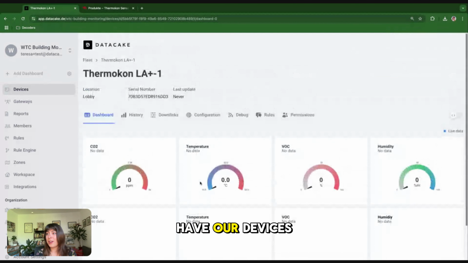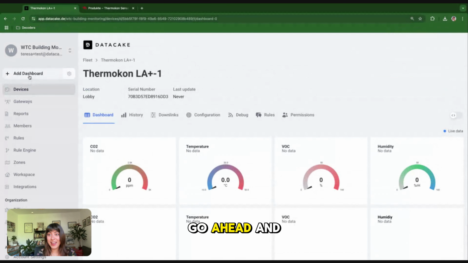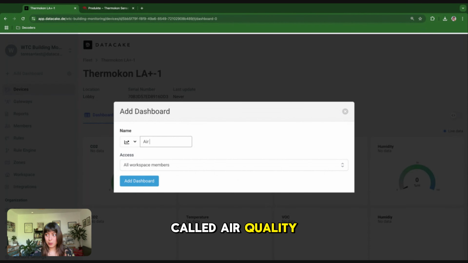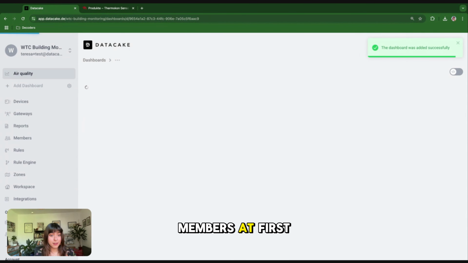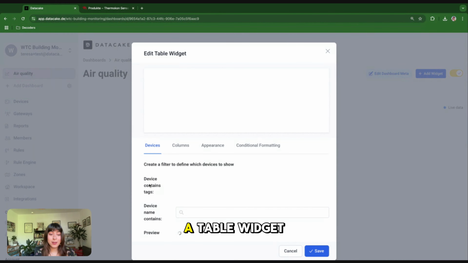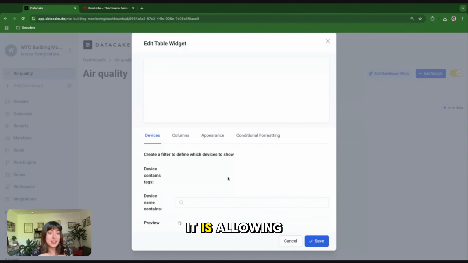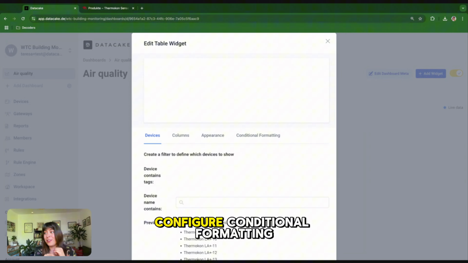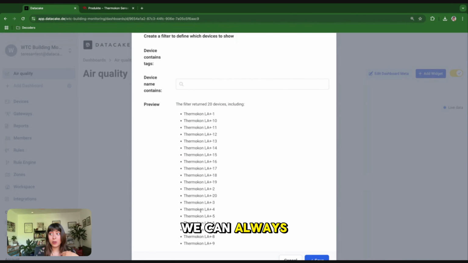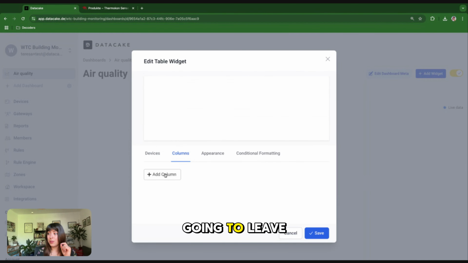So now we have our devices in the platform and we can go ahead and create a general dashboard. And this dashboard is going to be called air quality, of course. And the access is all workspace members at first. We can always change that afterwards. And I'm going to add a table widget, because the table widget allows us to display a lot of data at once from all of our devices, and also even configure conditional formatting. As we can see, we have the 20 devices in here. We can always filter them by name or using tags, but we are going to leave it there.